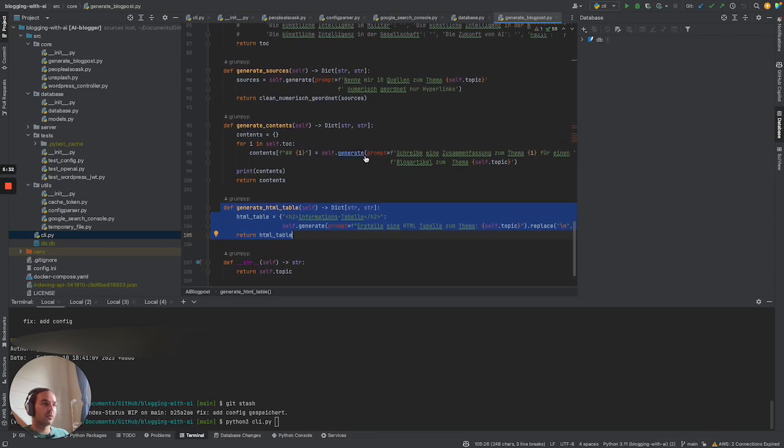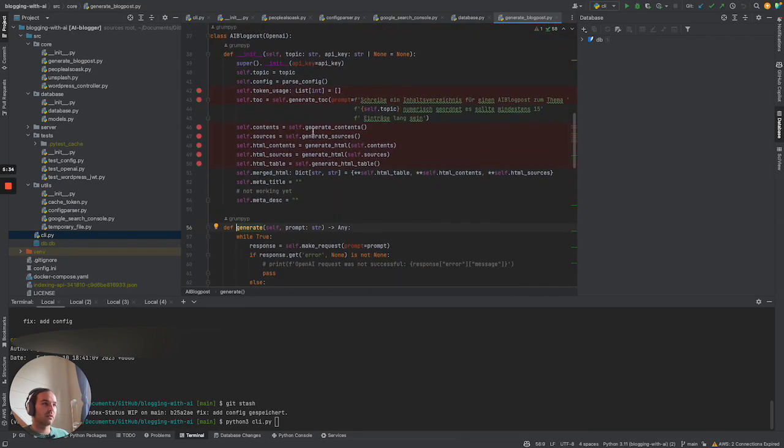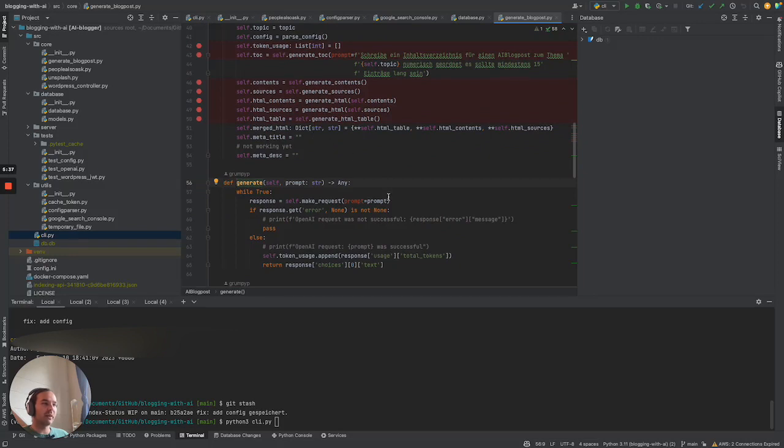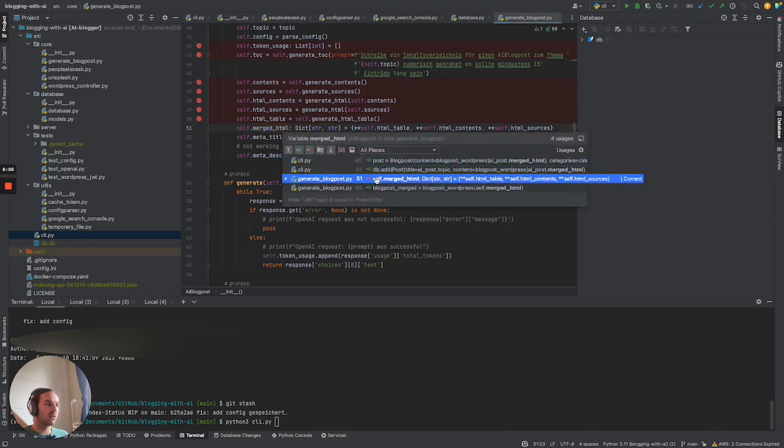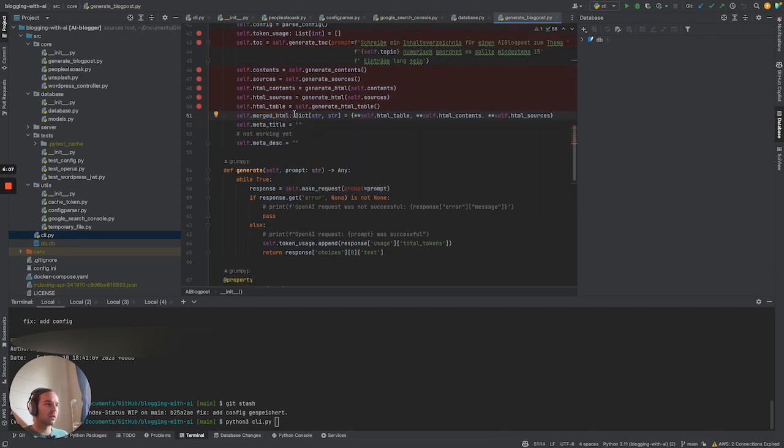Let's dig into the generate method. It basically goes over all the generated points of the table of contents and writes the content. Afterwards, we merge it here. We pass the keyword arguments and create the merged HTML.